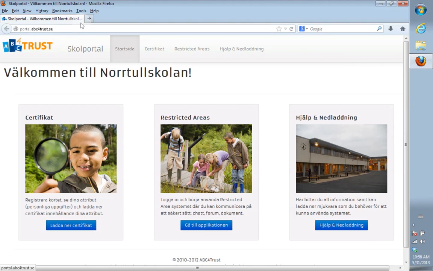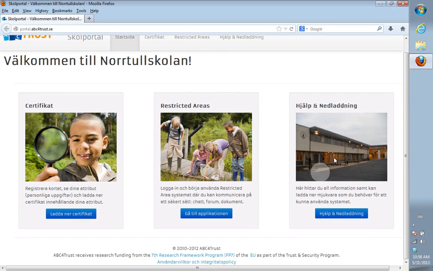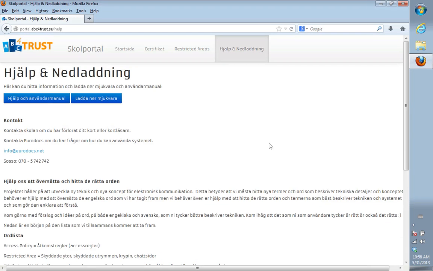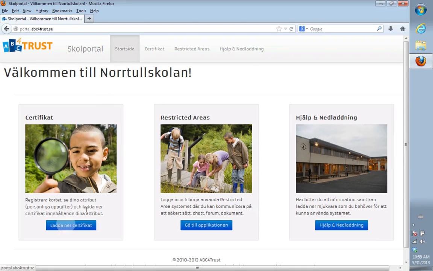This is the school portal, which you can find by typing the address portal.abcfortrust.se. Then you have just 3 chapters here. The one you're going to start with is Hjälp och nedladdning, where you can download the user manual and software. After the software is installed, you can proceed with the other actions, for example getting your credentials, ladda ner certifikat.